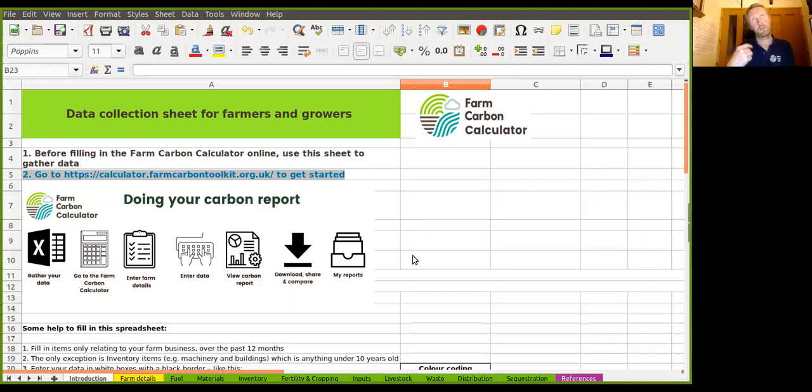Now, this process will take a varying amount of time, depending on the complexity of your business, how well organized your records are, and whether you've done this sort of thing before. It might look a bit daunting to start with, but trust me, it gets easier as you've done it at least once, and you know where all the data is and where to get hold of it.